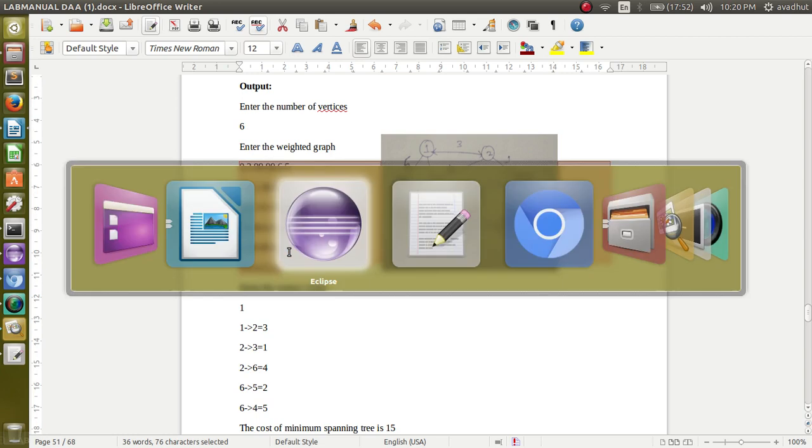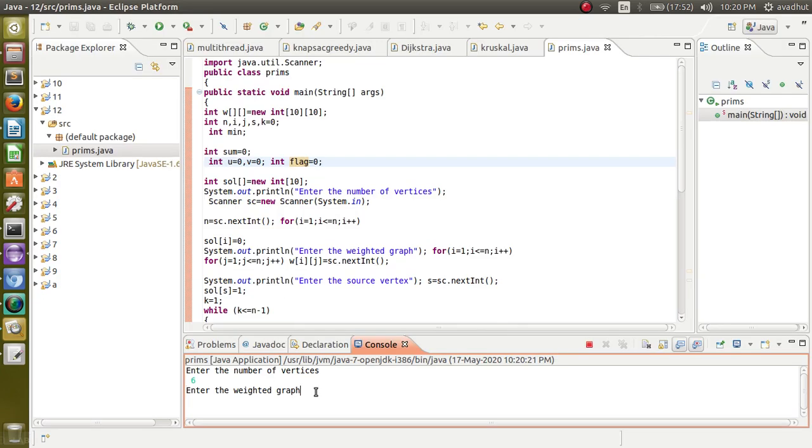See, for that you have to draw the graph. As I told you in the previous video also, for entering the cost adjacency matrix you have to draw the graph. Then our vertex is 1 here, source vertex. So this is giving us the minimum cost spanning tree whose cost is 15, and these are the edges which we are using in our minimum cost spanning tree.